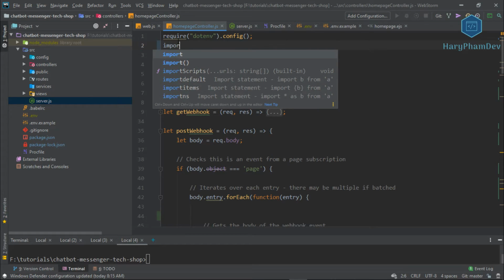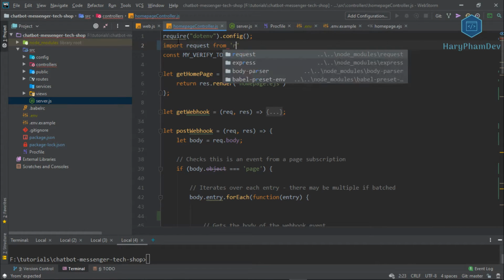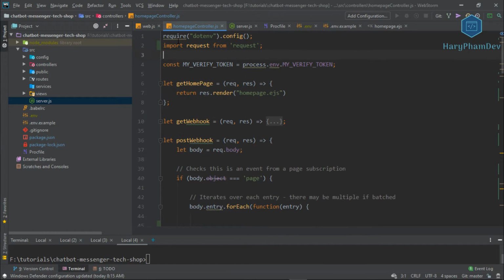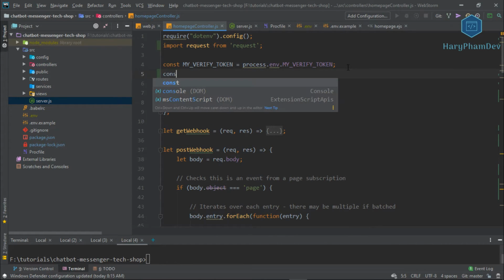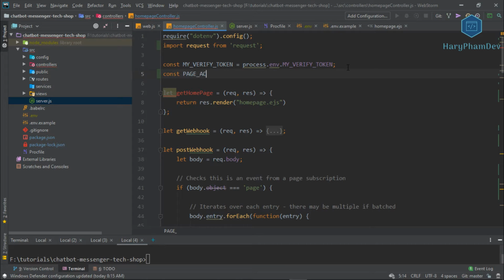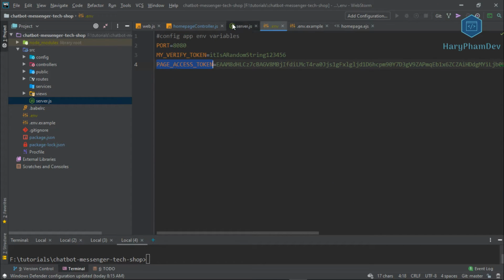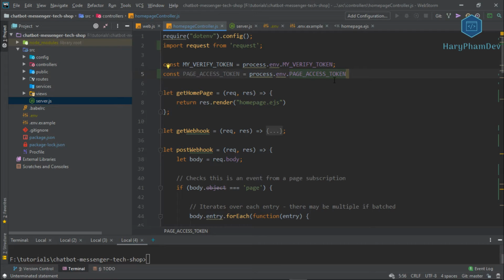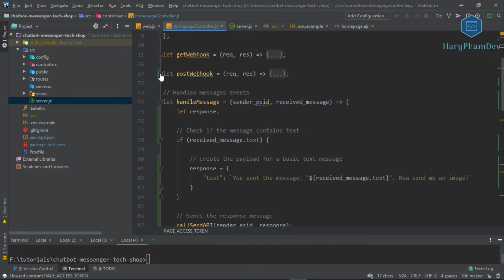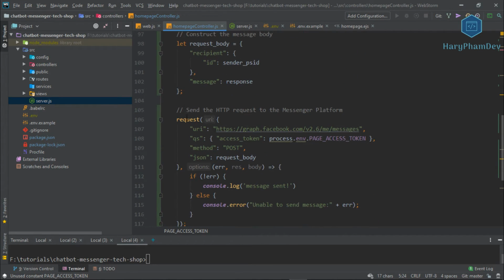Import the request package. I will get the page access token from the .env file, process.env.PAGE_ACCESS_TOKEN. This is our token. Copy this one and update the URL in the call send API. Access token, page access token. Change the version to 6.0.